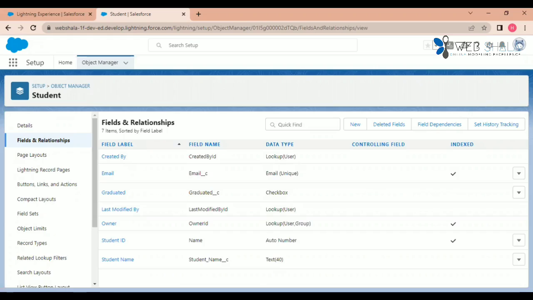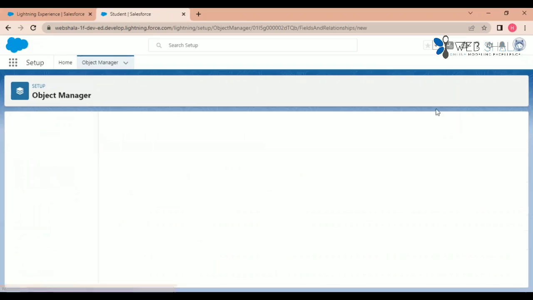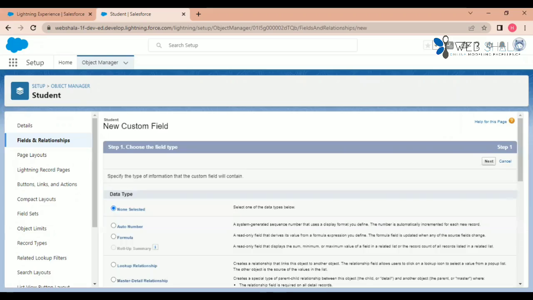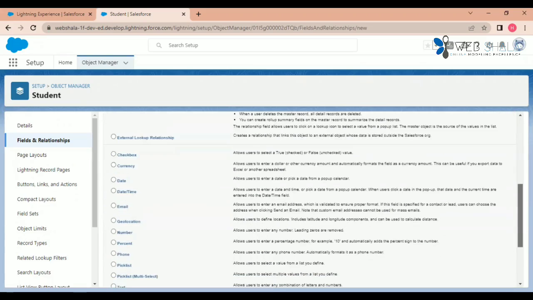Next field. I want to know the registration fees or initial fees paid by the student to join our institute. We need to ask for fees to join our institute, right? As the CEO or managing director of the institute, I want to know whether the student has paid their initial registration fees or not. In that case, what data type do I need to select over here? Checklist. Checklist.